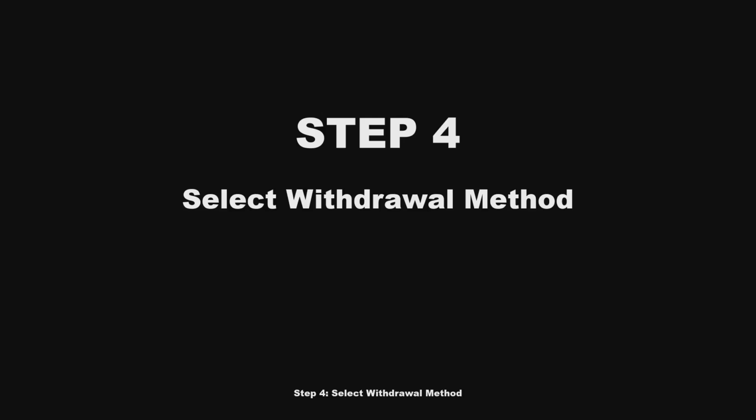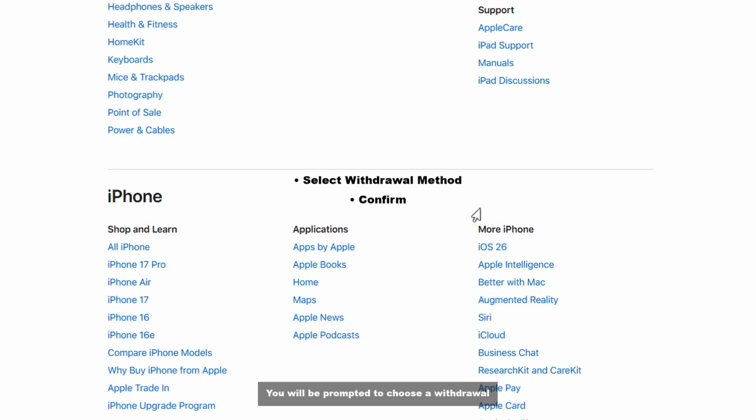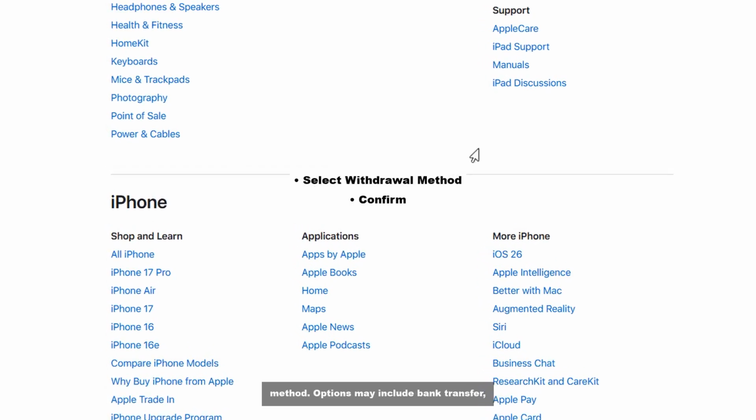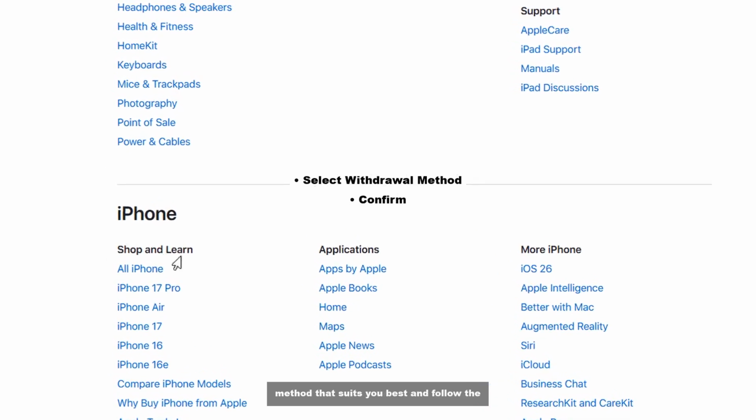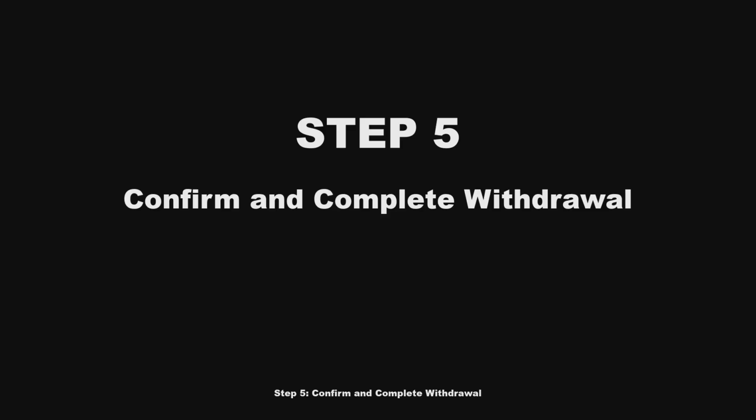Step 4. Select withdrawal method. You will be prompted to choose a withdrawal method. Options may include bank transfer, PayPal, or other payment services. Select the method that suits you best and follow the prompts.